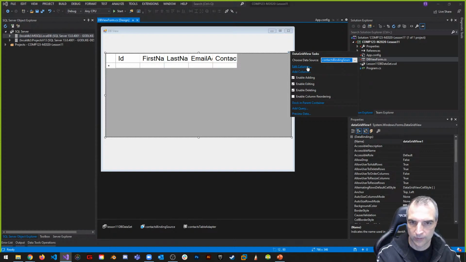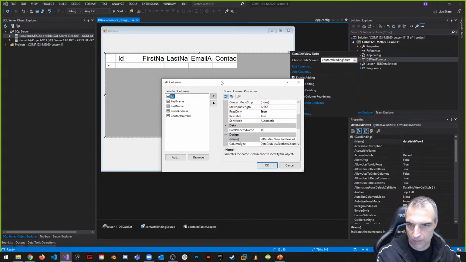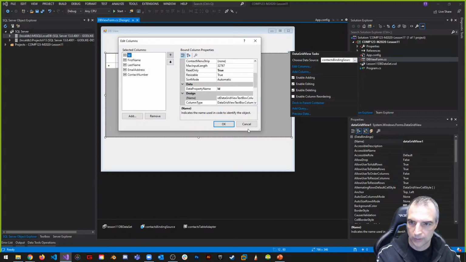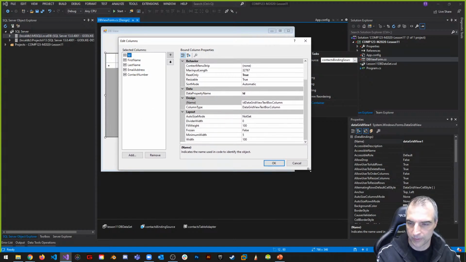Edit columns. And in here, you notice there's another little dialog box that comes up that's quite comprehensive. Please be careful here. It tells you a bunch of things. My ID, right? This is the ID field. This is the first name field. This is the last name field. These are all the fields, the columns in my database, right?